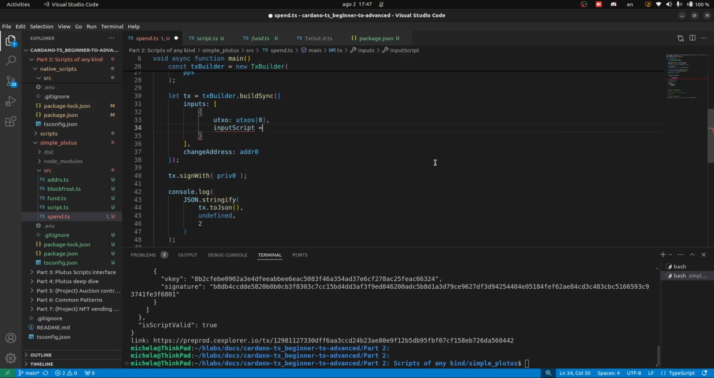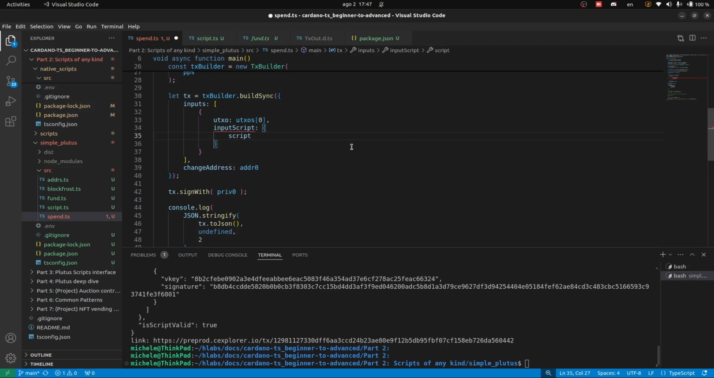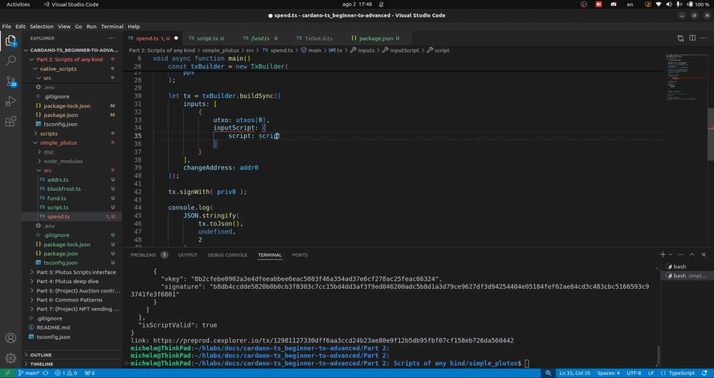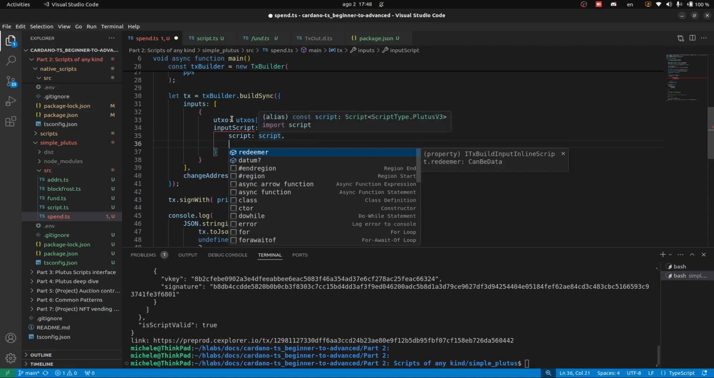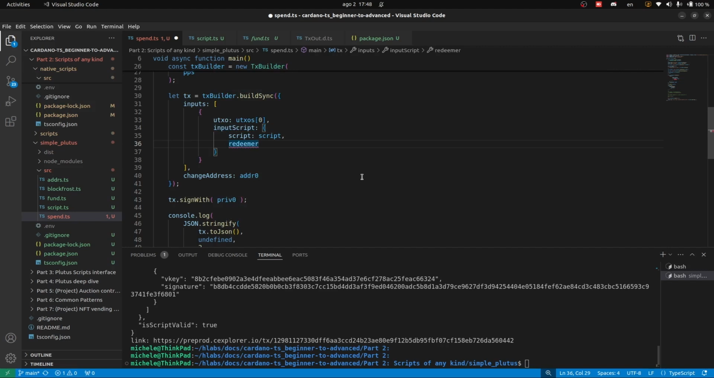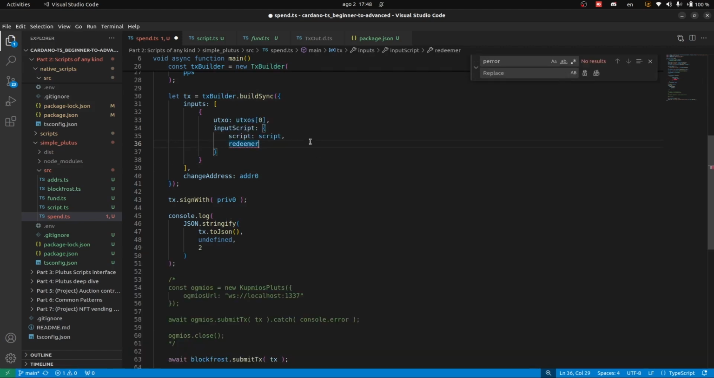Input script actually requires a bunch of information, not only script, and so we need an object and specify that information. You see that you have to specify a script, you have to specify a redeemer, and you may or may not specify a datum. You need to specify a script, of course, and here we will be using our script that we have here. And then we also need, you see, input script is complaining because redeemer is missing. And of course, we need to specify a redeemer. Now, this redeemer, what is it? It's nothing else than a fancy way to specify that this is a data.